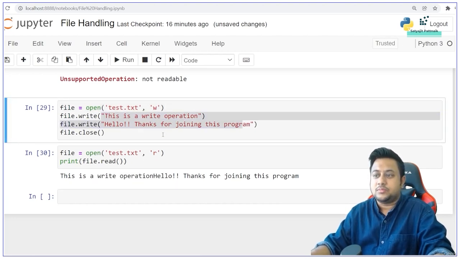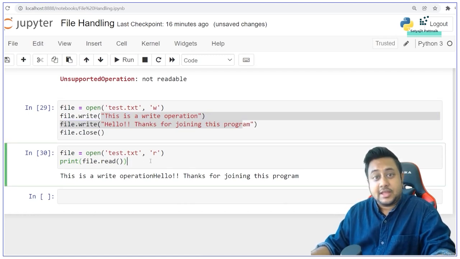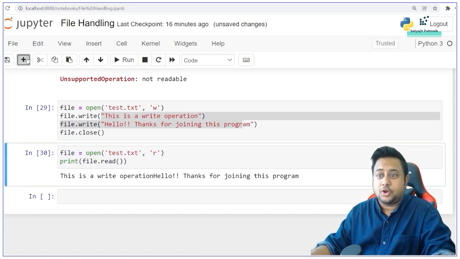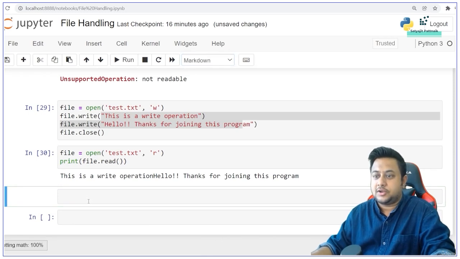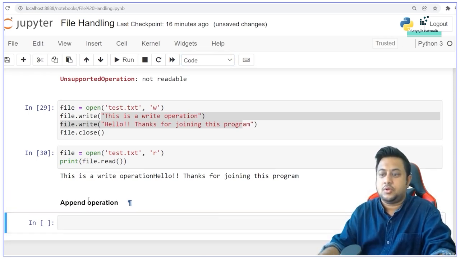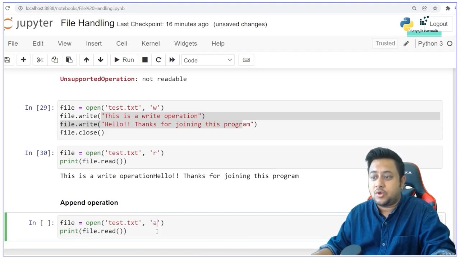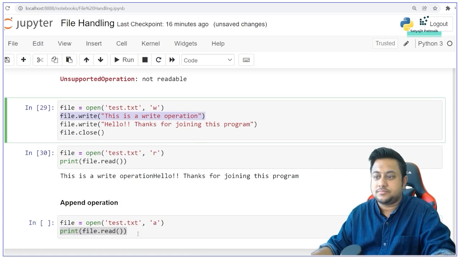Right now, let's try to see another option. There is another option, we'll talk about it. I will just convert into markdown. Append operation. Okay, what exactly is the append operation? Instead of my r or w, what I will do now is I'm going to use another option called a. test.txt, a, and then instead of this I will just copy paste this line.